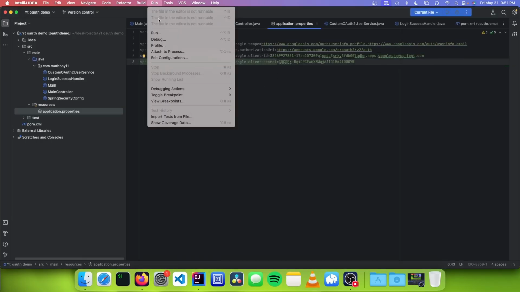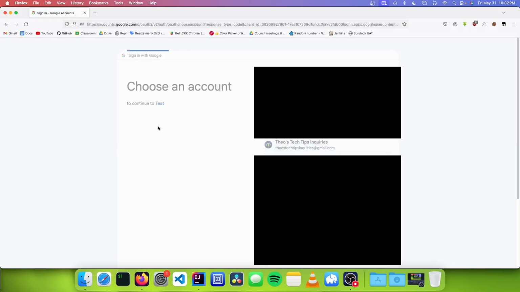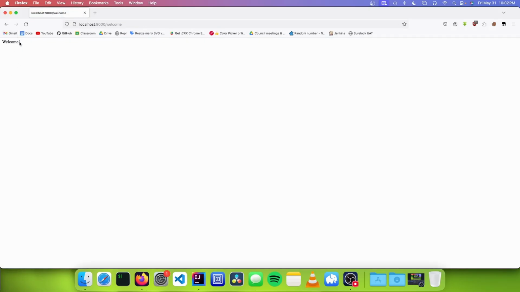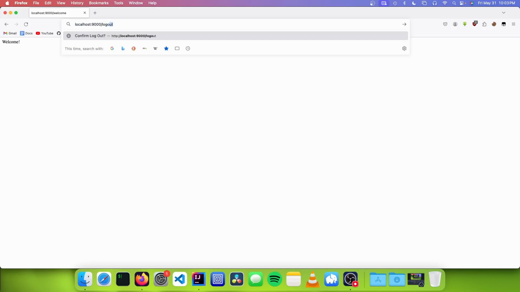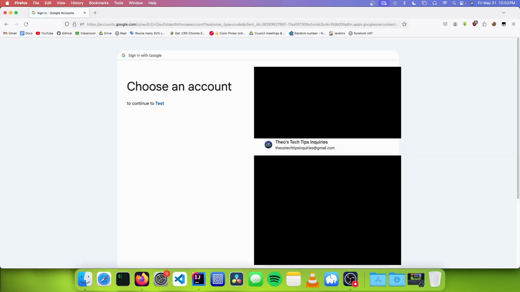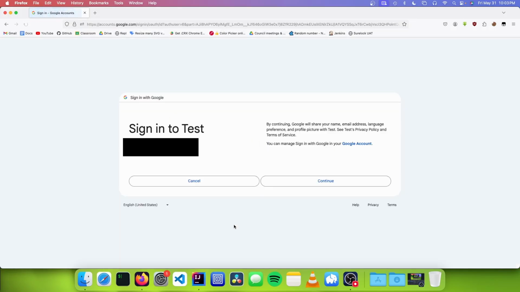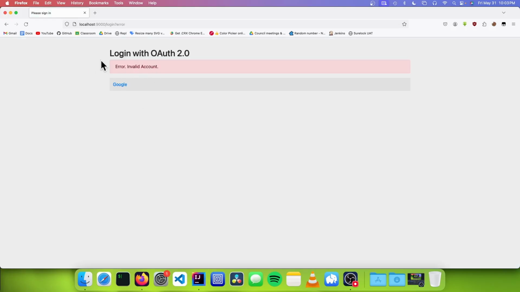Now we can run our app. So now we can click on Google, click on our account, and you should see welcome. And we can also log out, and we could choose one that's not valid. And you can see our error.